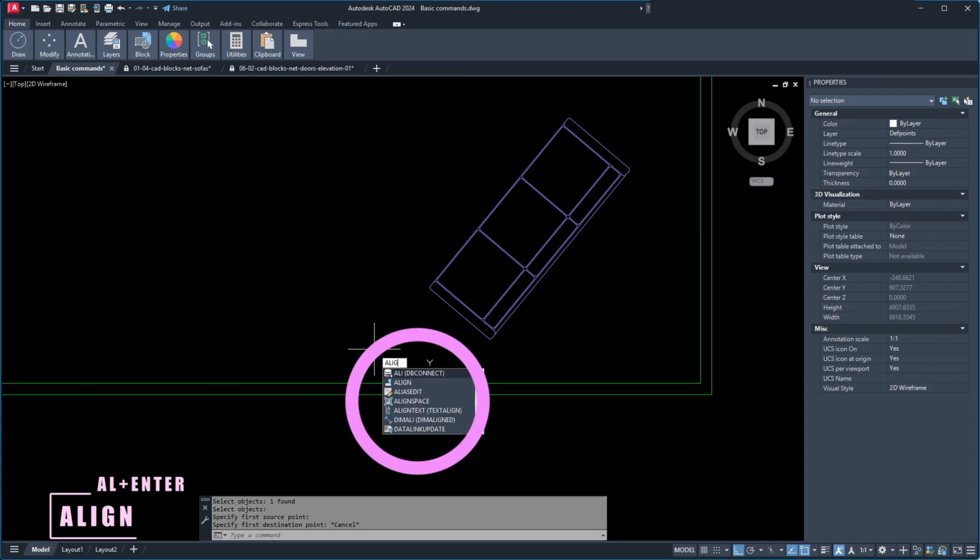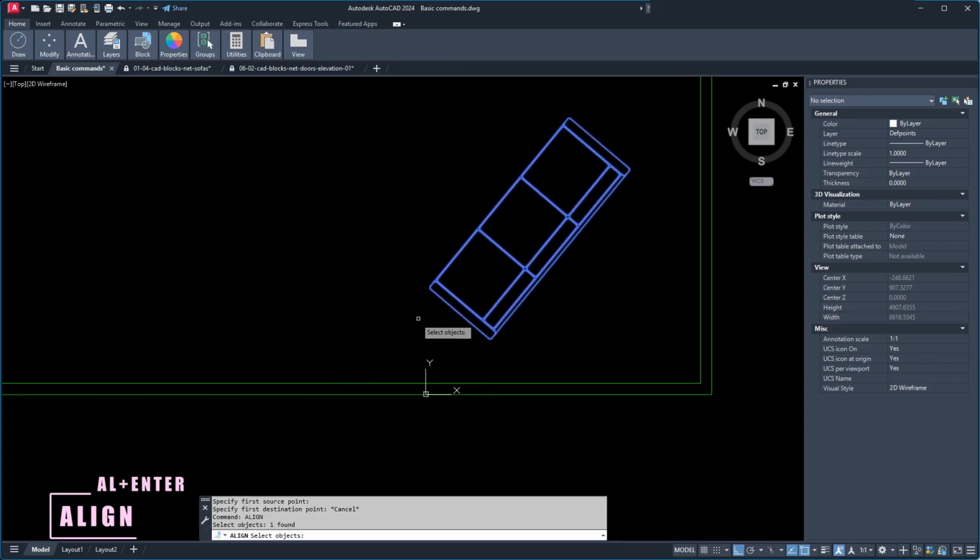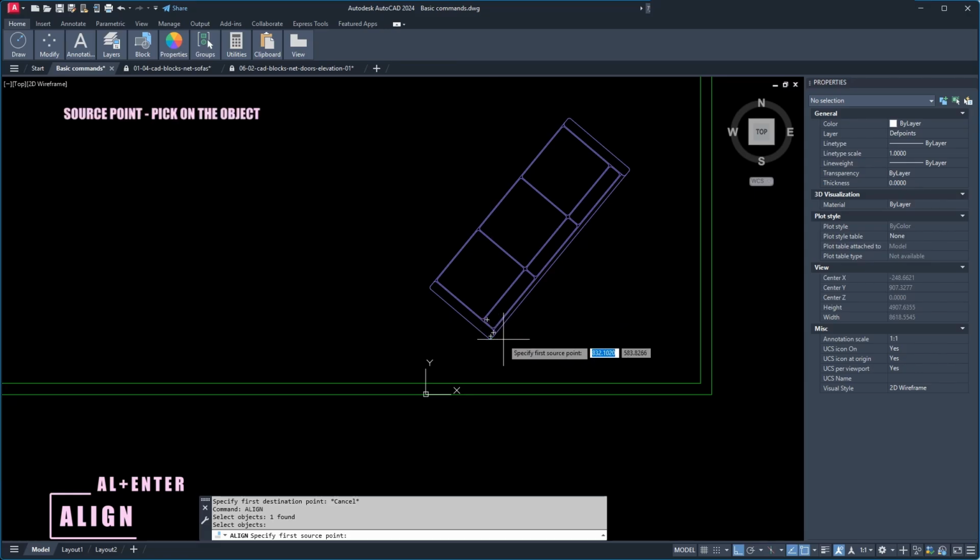First, type align and press enter. Select the object or objects you want to align, then press enter again. Now AutoCAD will ask you for source points and destination points. Source points are points you pick on the object itself, the points that you want to move, and destination points are the points in your drawing where those source points should land. So you basically tell AutoCAD, take this point here and move it exactly onto that point there.